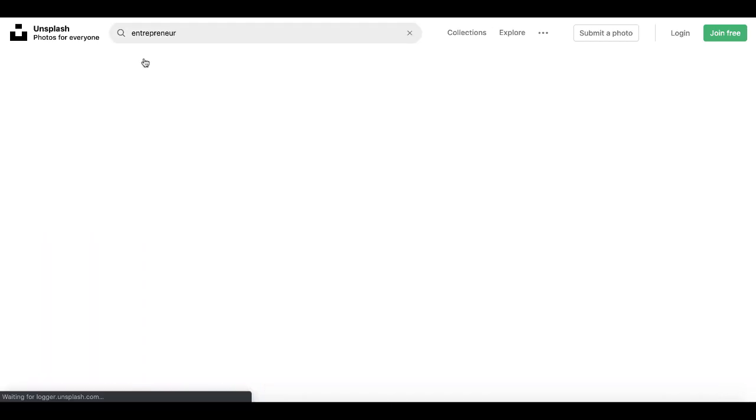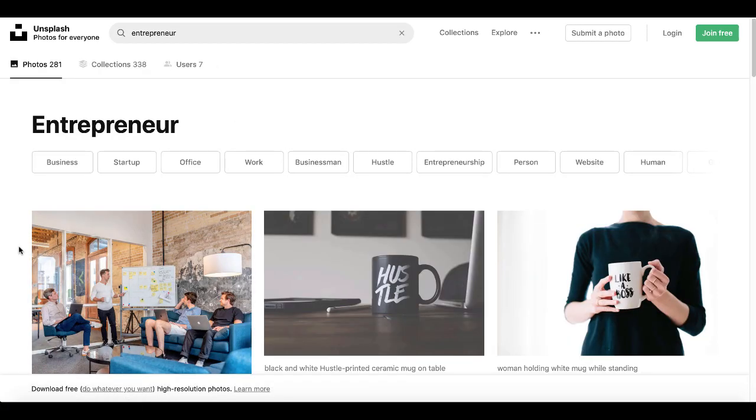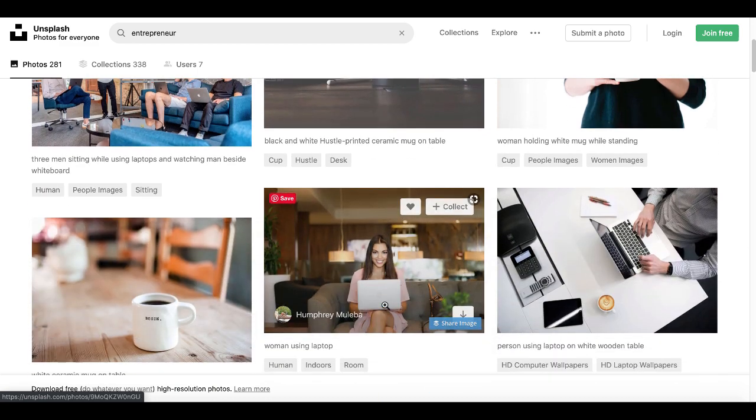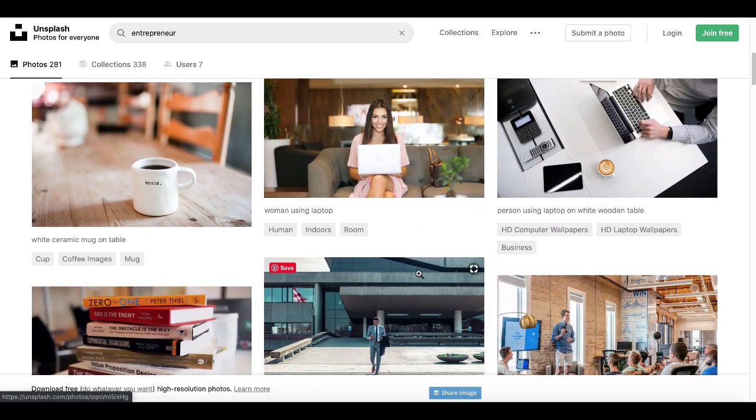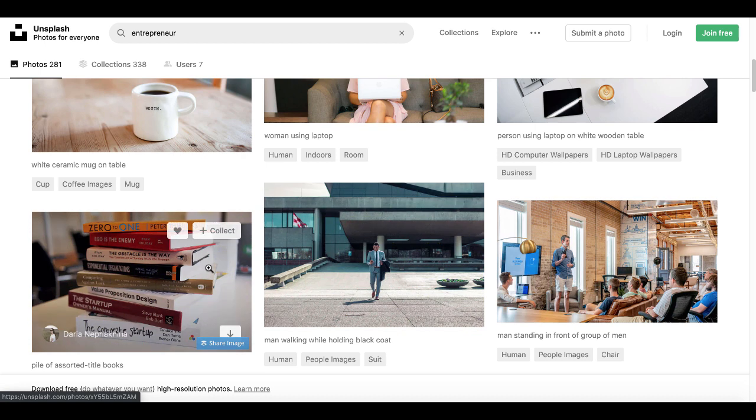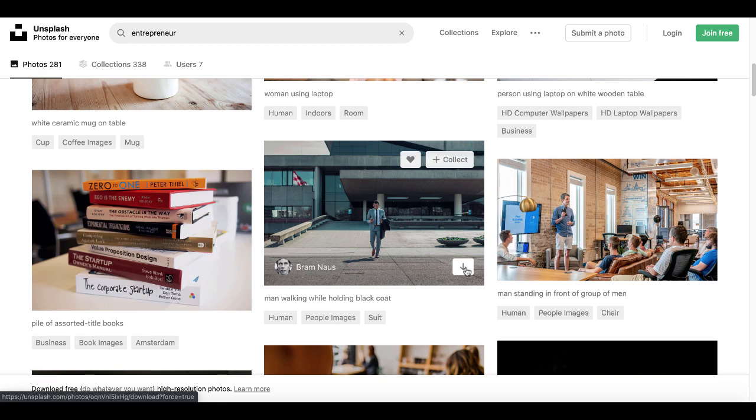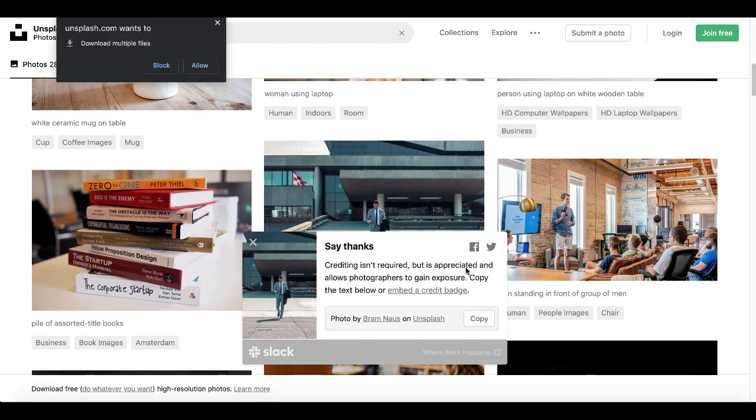So for example, if you're looking for an entrepreneur, say you're writing an info product and you want to add some images to an info product, say a page or a PDF, here are some great options to represent entrepreneurship. And as you can see, these are awesome images, and all you have to do is click right here to download. And when you click right here, you'll see that it'll say thanks. Crediting isn't required, but is appreciated and allows photographers to gain exposure. Nice, I like that, to gain exposure. Copy the text below or embed a credit badge.